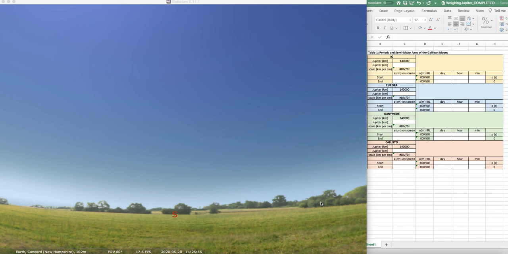Okay, I'm going to give a quick introduction to the Weighing Jupiter lab, but before I get into the specifics of that, let's go through some of the basic functions in Stellarium. So this is the program Stellarium. I brought it up here. There's lots of controls. It's very customizable.